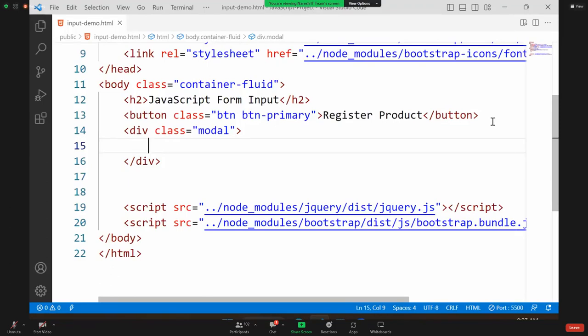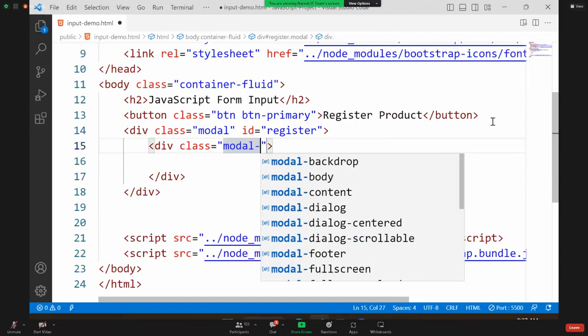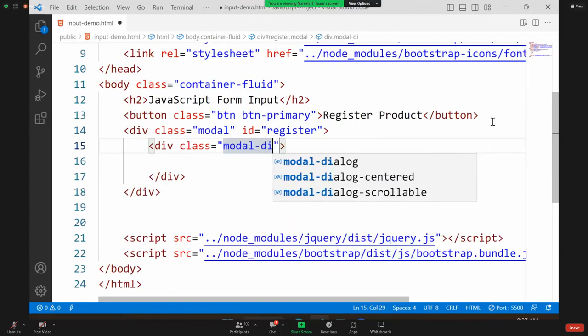So we have class modal. This modal should work like a pop-up. And in a page, there can be so many modals, so many pop-ups. So this modal will have an ID. We will put an ID, its name is register. Register is the ID. Now inside this modal, we have to create a container that contains a class called modal-dialog.